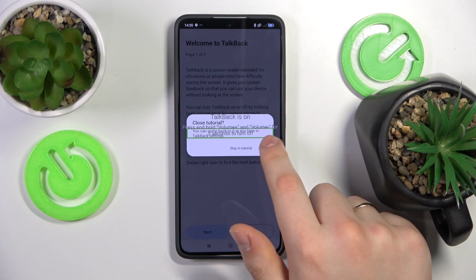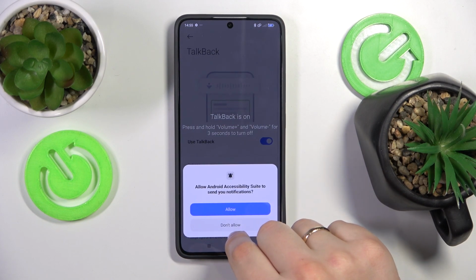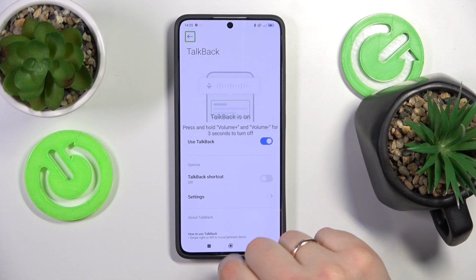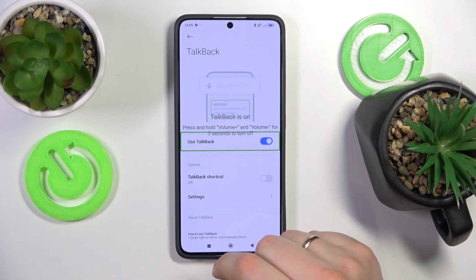Close tutorial. Close. Allow Android accept. Don't allow. TalkBack. Back. Use TalkBack. On. Switch. In list. 8 items.